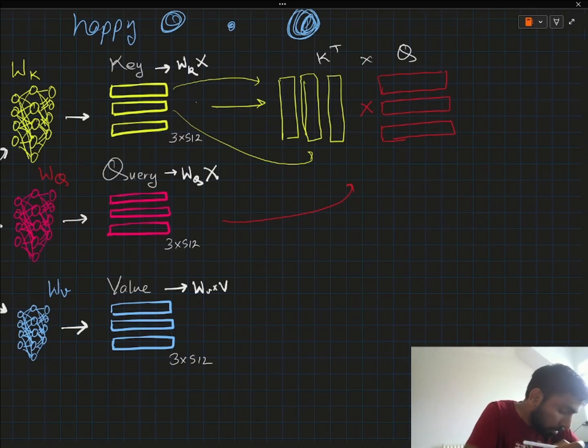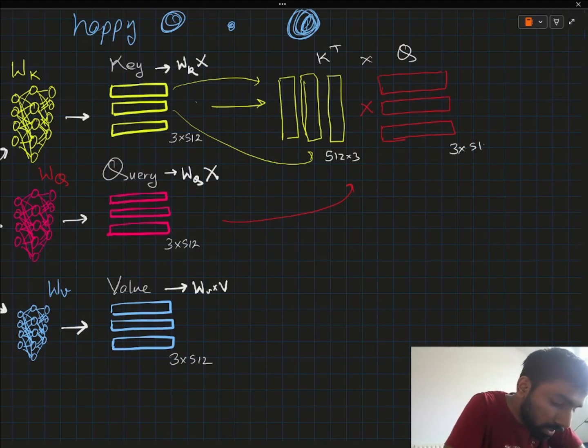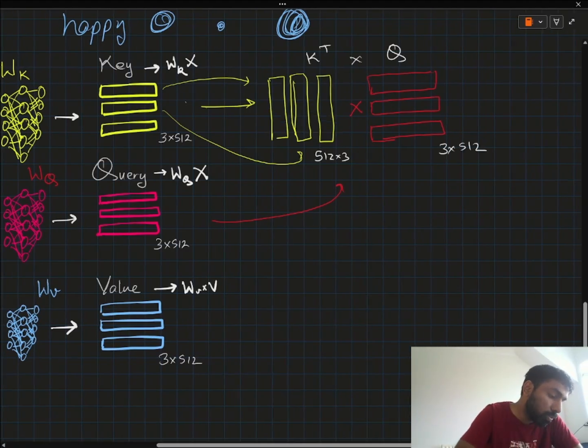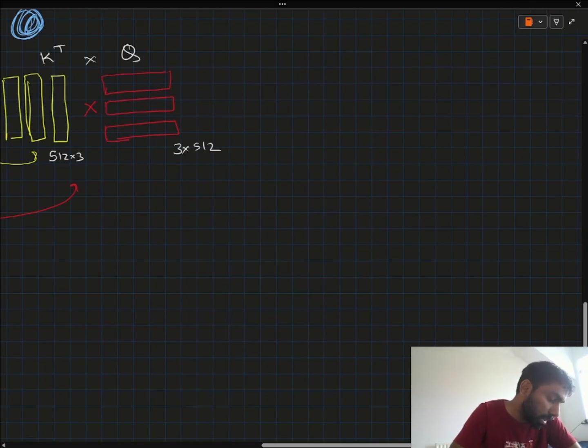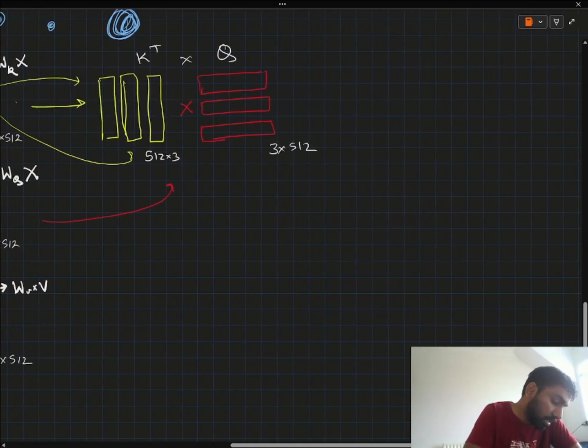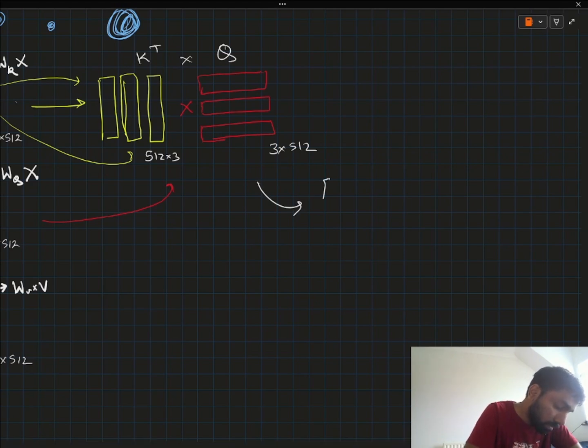And why am I able to multiply? Because this has become 512 cross 3 and this has become 3 cross 512, and this will now generate a 3 by 3 matrix. Okay, K transpose Q will now generate a 3 by 3 matrix.